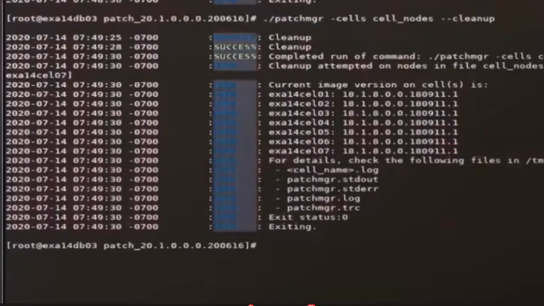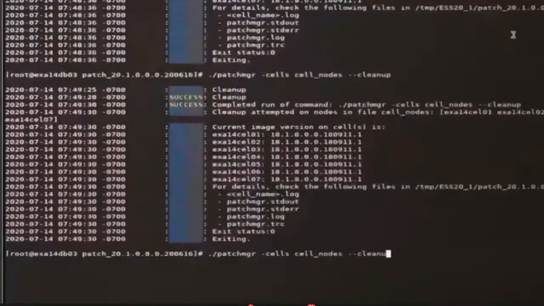So we have the cleanup option successfully completed. We are now ready to run the patch prereq to make sure there are no hurdles before we can go ahead with the patching. Please note here that I'm using the --rolling option even for the prereq.